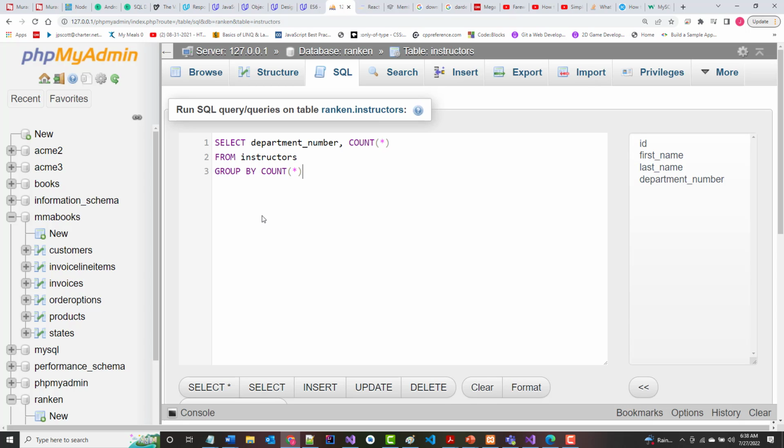Wish I had saved that one before, so let's see. Select department number from instructors, and group them by that. You can put a field in there. Okay, star just means basically anything.